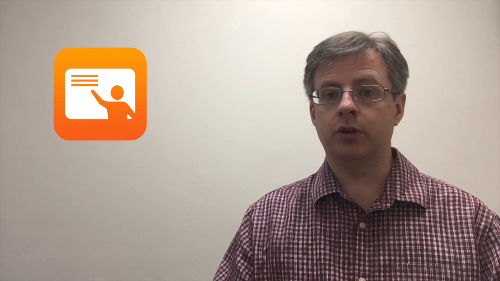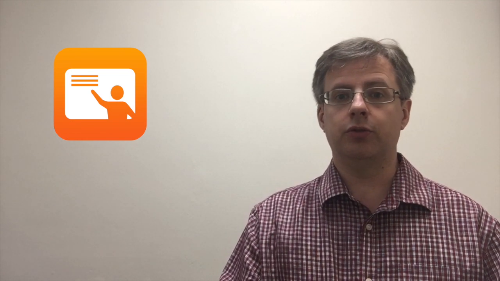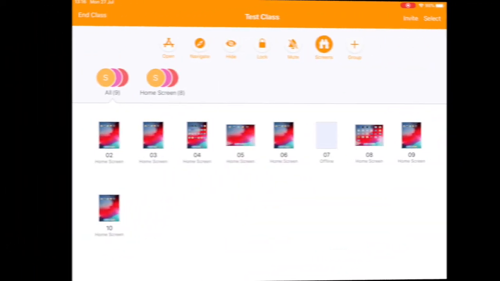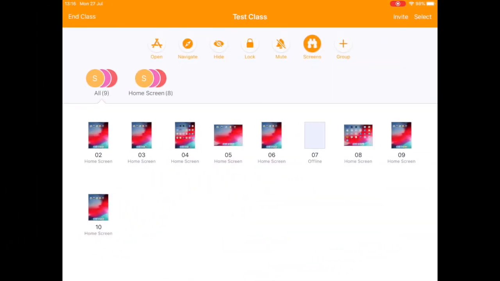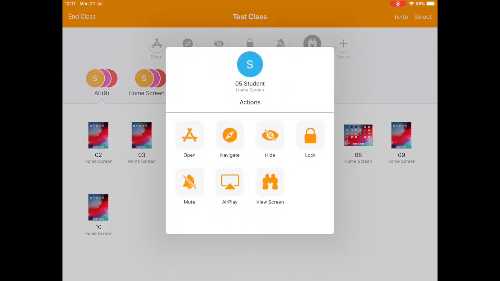So let's have a look at what you can do individually in Apple Classroom, including AirPlaying a student's screen. Now, in addition to manipulating things as a whole class or in groups, you have options to interact with individuals simply by tapping on them, and you get pretty much the same options as you had before, with the addition of the AirPlay option.